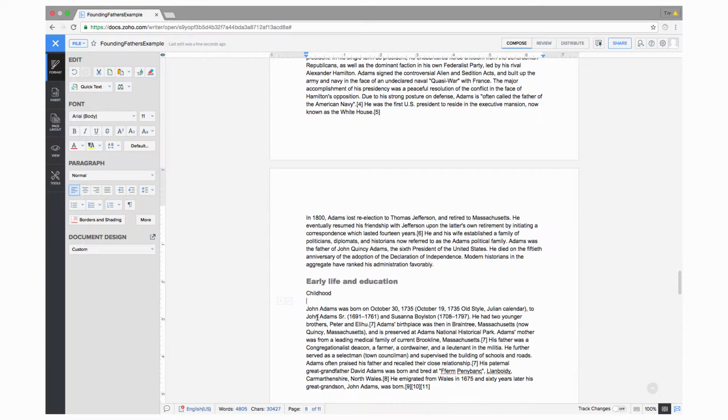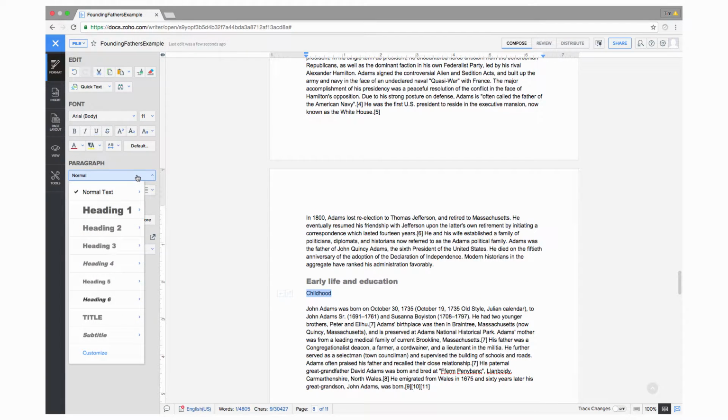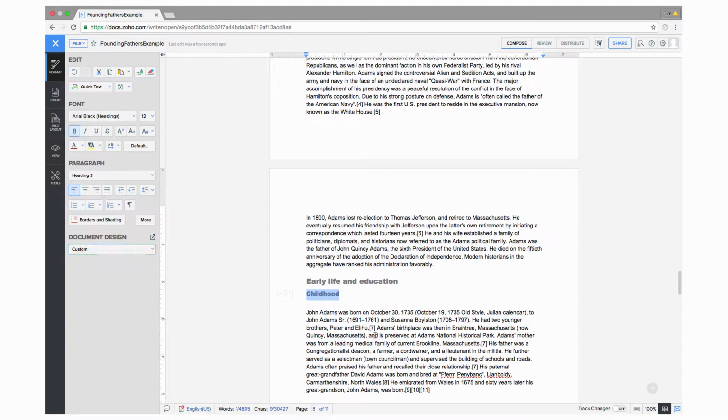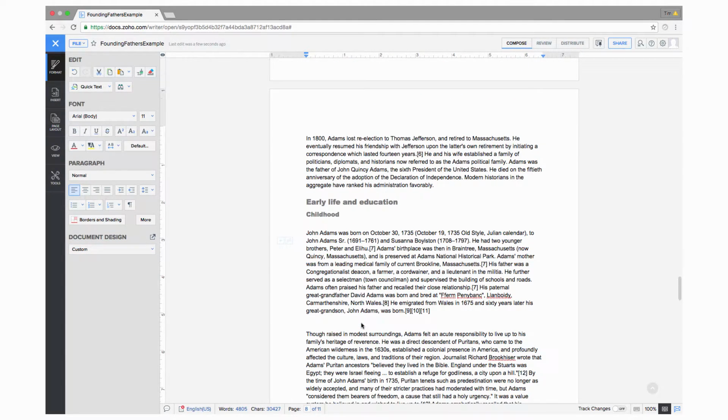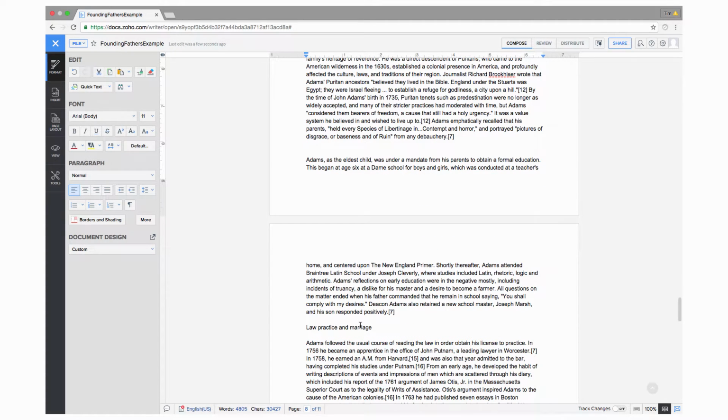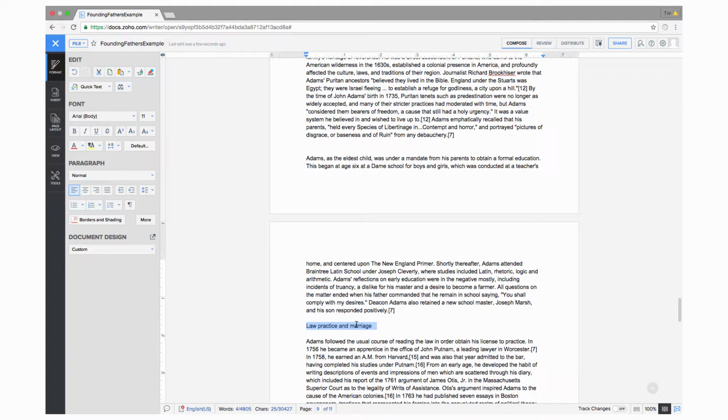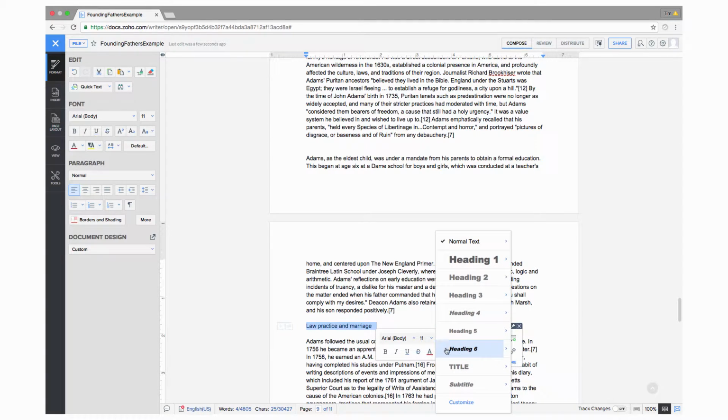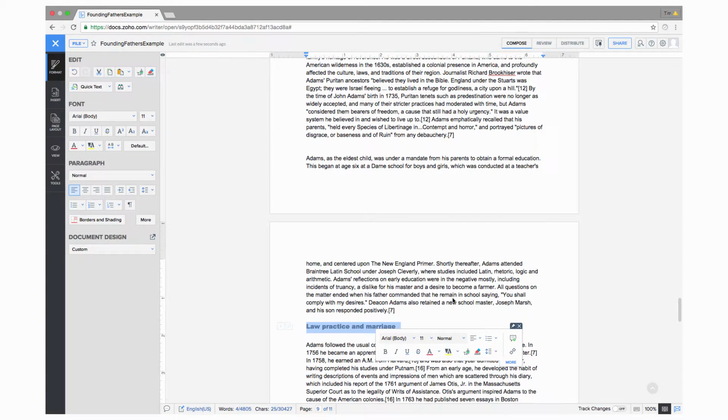I can also apply it to Childhood and use either the dialog or this menu. I will select 3 because this is the 3rd level. And we'll do Law, Practice, and Marriage and select heading 3.